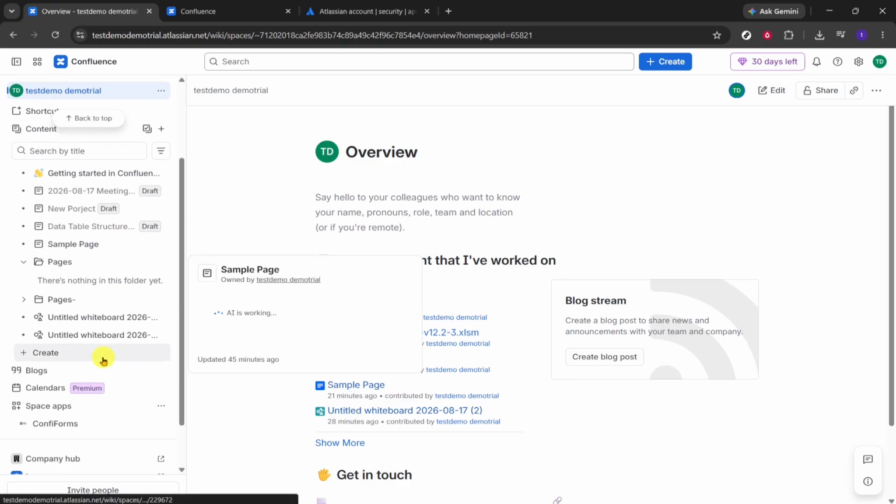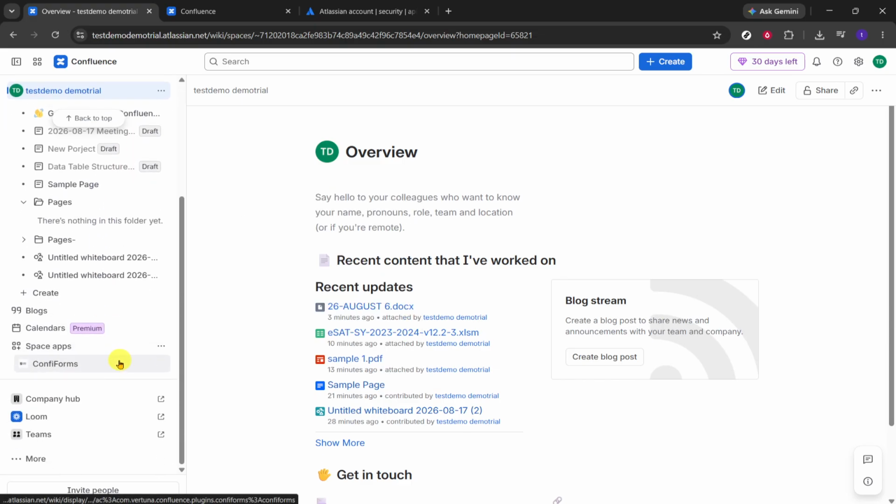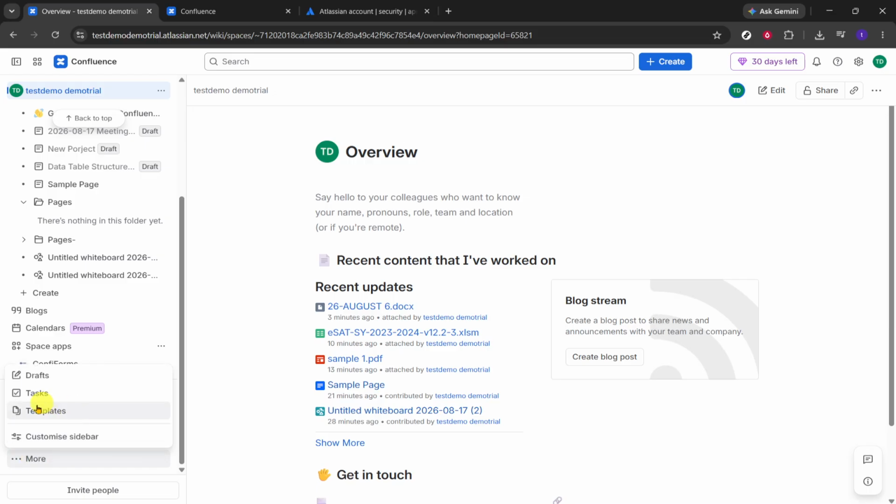Scroll down through the menu until you find the More option. This area usually contains additional workspace tools and features that are not shown in the main section of the sidebar. Take a moment to scroll carefully so you don't miss it. When you see More, click it to expand the available options. This opens up additional actions you can use within the space, including access to templates.